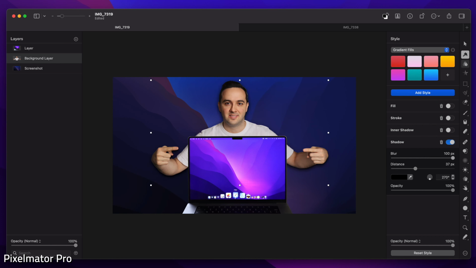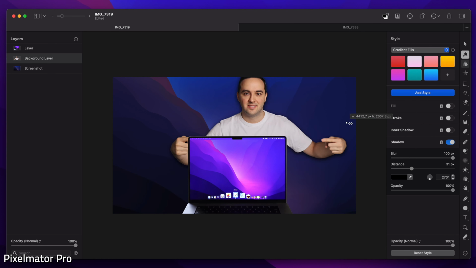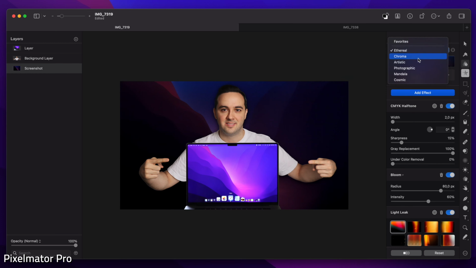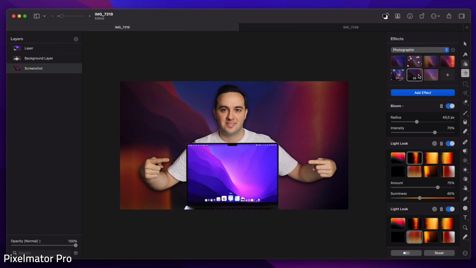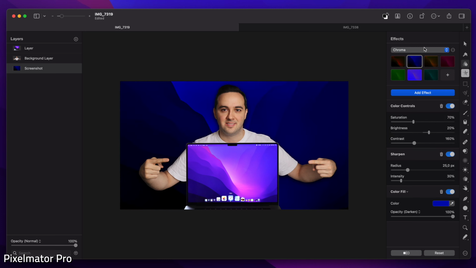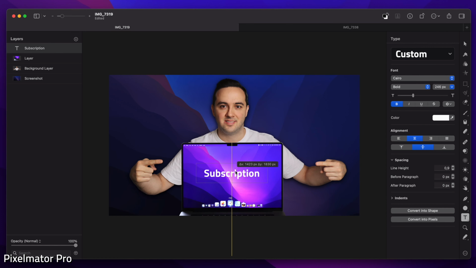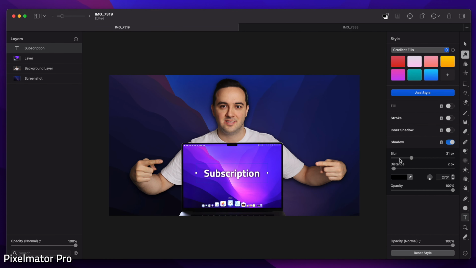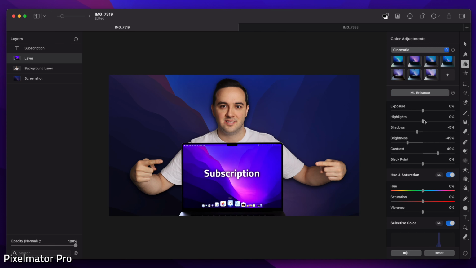In my opinion, Pixelmator Pro is the best alternative to Photoshop. It is actually faster and more enjoyable to use, and there is of course no subscription, and you can get it for just $40, and I believe right now it is on sale for $20, so a no-brainer for me.